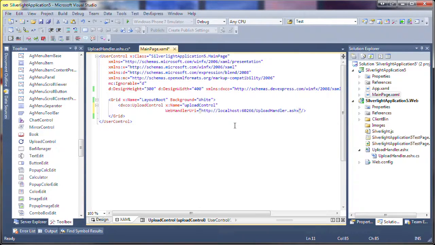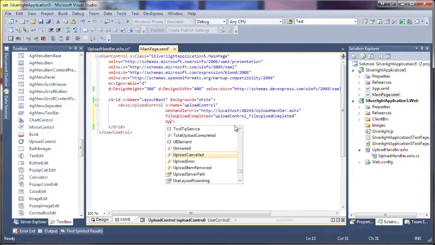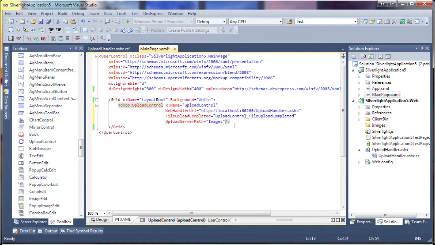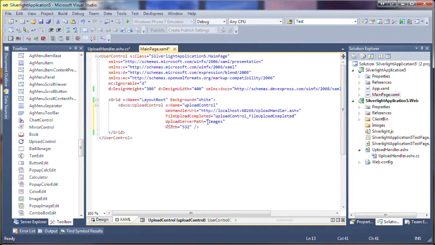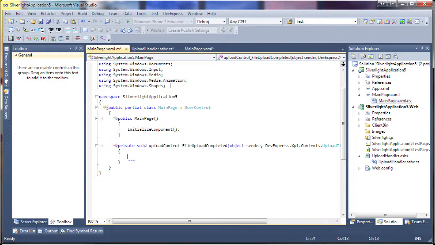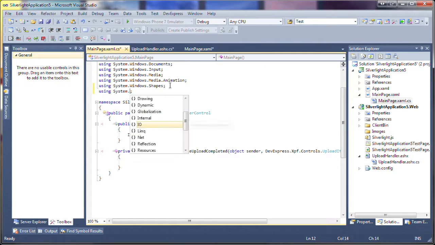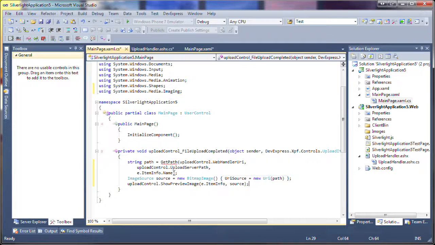The upload server path property, of course, specifies where the uploaded images should be saved on the server. Finally, the file upload completed event, as its name implies, triggers when the upload has finished. I'll specify a reference to the System.Windows.Media.Imaging namespace. Finally, I'll add the code to load and display the uploaded images at runtime.